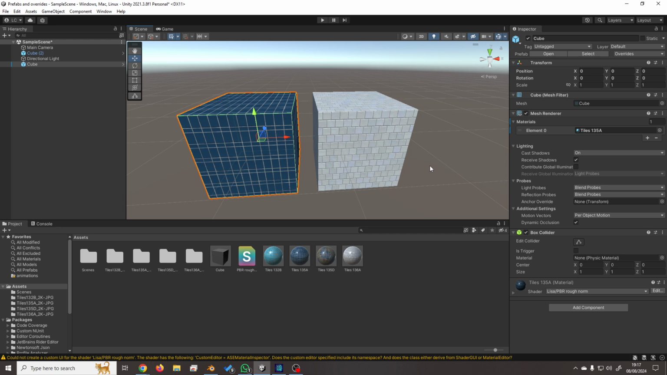So it is really, really, really useful. That's all I can say. You'll find out when you start making big worlds with lots of duplicated meshes. You'll find it absolutely invaluable.